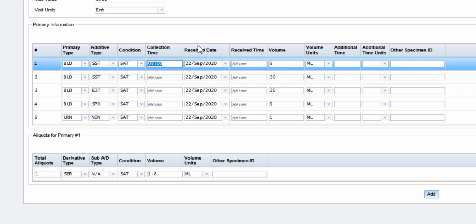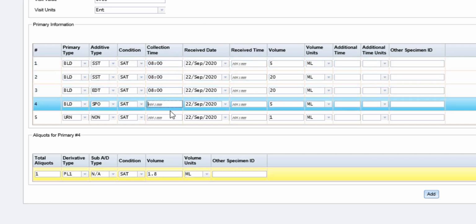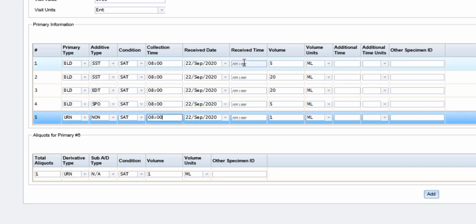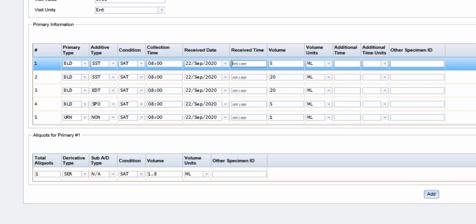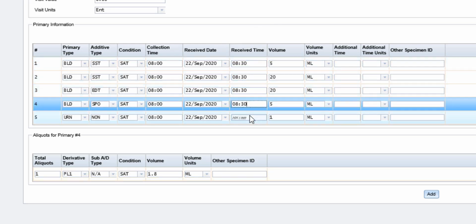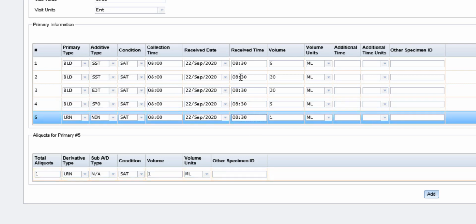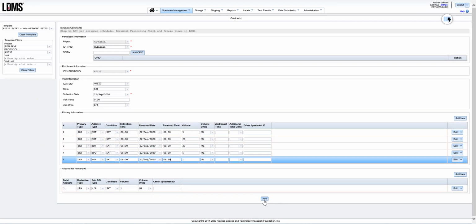If all of the samples have the same collection time, you can copy by using Control-C and paste down the fields. Same with our received time. This is the time of reception at the laboratory. So a 24-hour clock, we'll paste down until we get to the last primary. Now this is enough information to click the Add button and receive your labels.